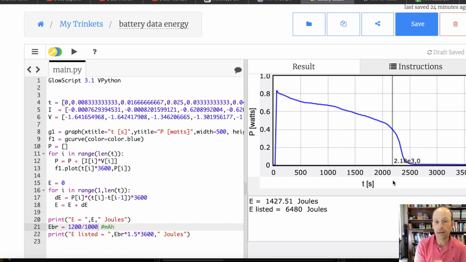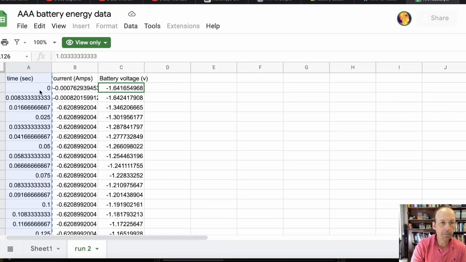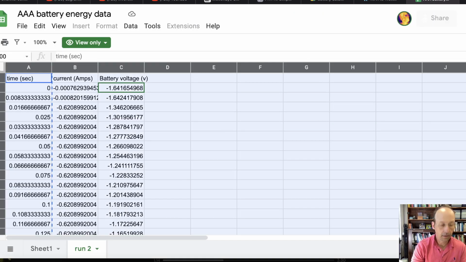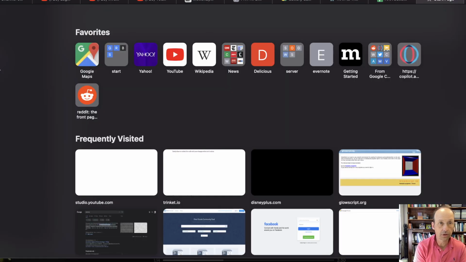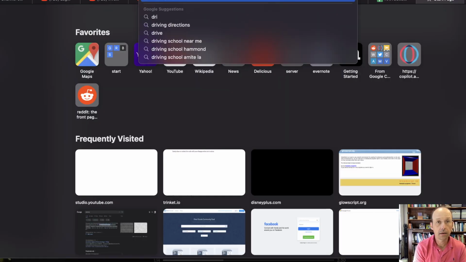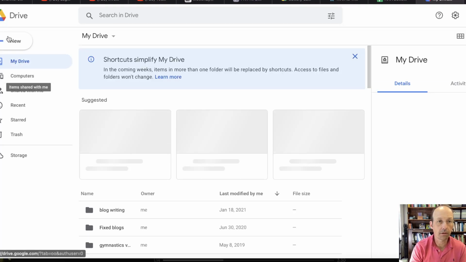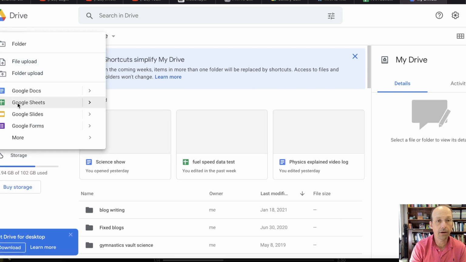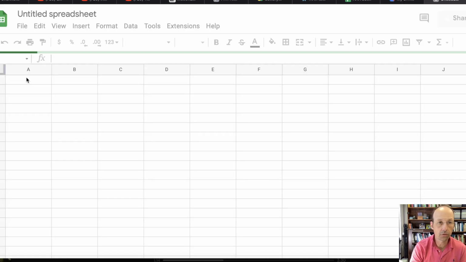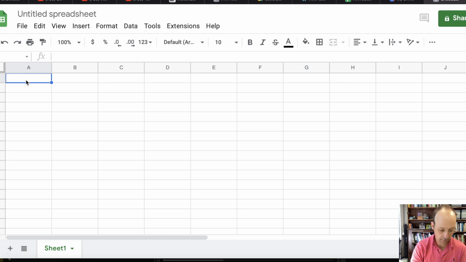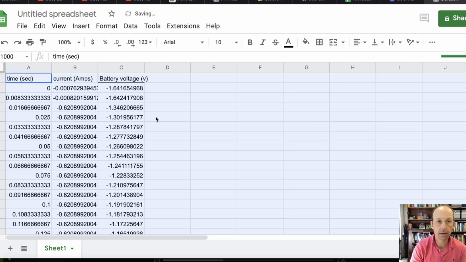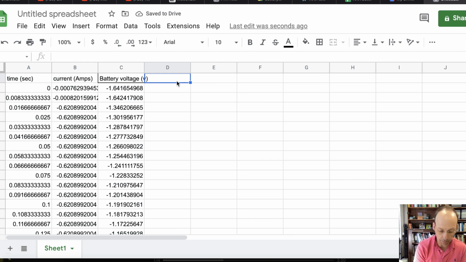numerically integrate that data. Let's do the same thing in the spreadsheet. So this one I actually copied. Let's copy this whole thing. And I actually need to open a new sheet because I was logged in as another person. So here's the empty Google Sheet. I'm going to paste that. It didn't paste. There it is.